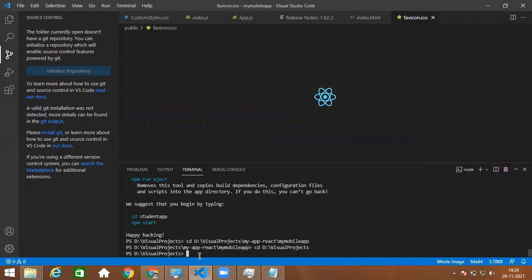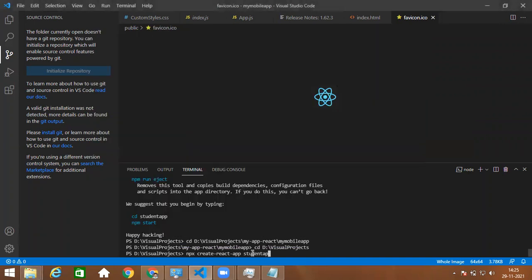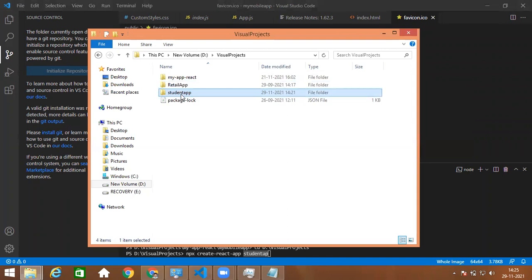How will you create it? There is a command: npx space create-react-app, and give the application name which you want to create. I will give student app. Then press enter. It will take some time to create, and once the application is created, you can go to the particular path and you will be able to see the student app. Whatever name I have given, with that name it will be created.